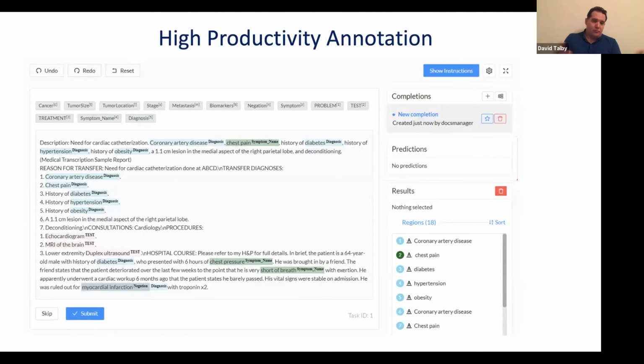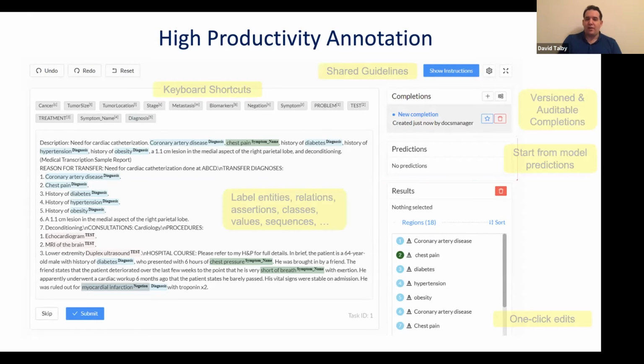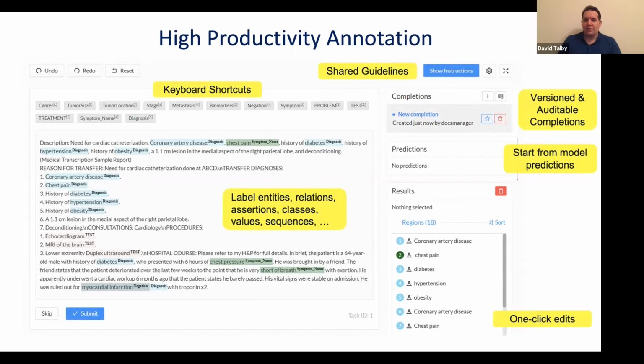So here's the annotation tool. I'm going to share some screenshots and highlight some of the interesting features. The very first thing you need from a data annotation tool is really just productivity. You want the annotator who spends hours and hours a day to be one hand on keyboard, one hand on mouse, in the zone: keyboard shortcuts, one-click edits, making sure that whether I'm marking entities, relationships, assertions, normalized values, sequence to sequence, or classification, I can do it all very easily within one screen.